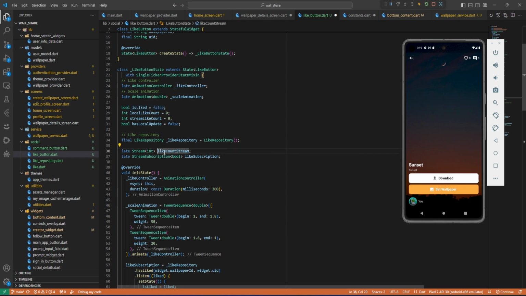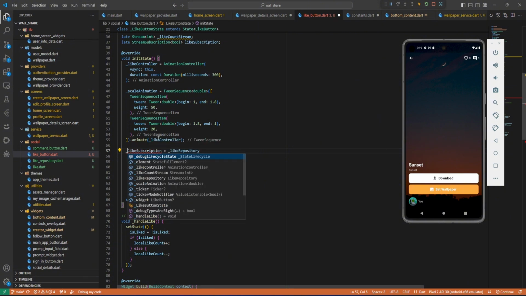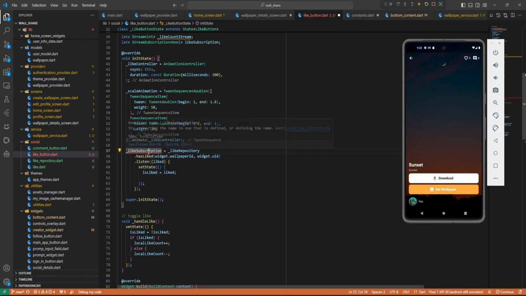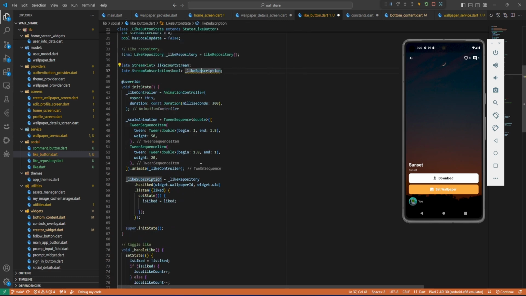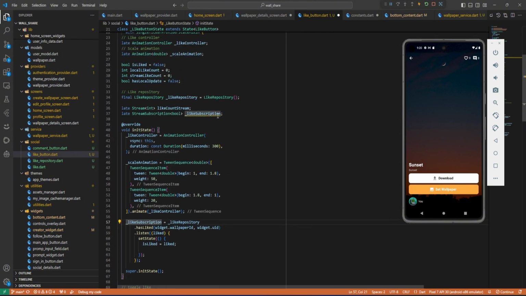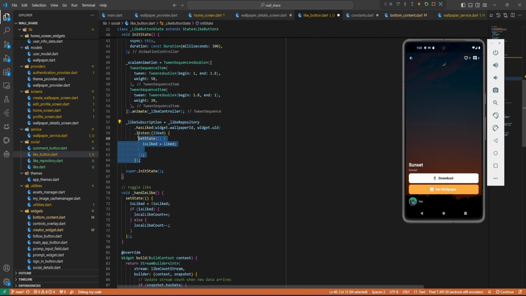Maybe let me also just localize this with an underscore. Let's put an underscore there. Like subscription, or it's actually this one, like subscription. This like subscription.